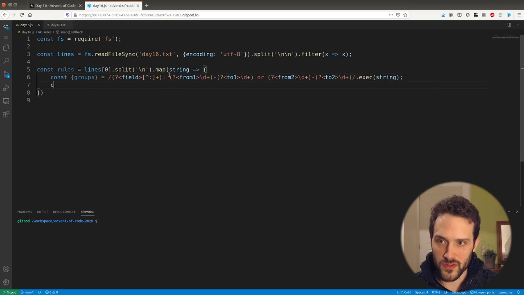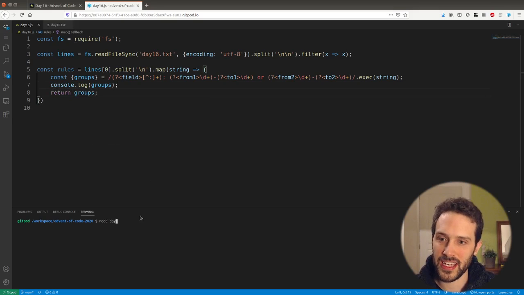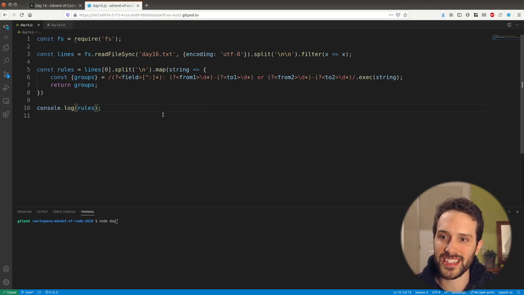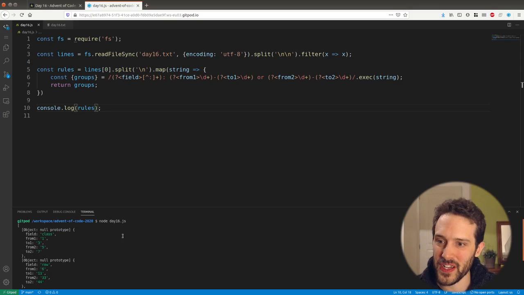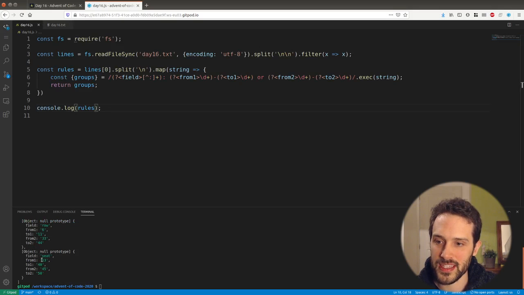So this gives us a bunch of groups. We're going to log them. Exactly, that's better. And here we should be returning groups actually. Let's check this out. Instead of logging them here, we want to log them here to make sure our rules object is looking nice. So we are on day 16. Let's check this first thing. Class, 1357. Yeah, that is looking great. It works with several numbers, so we are good here for the rules parsing.